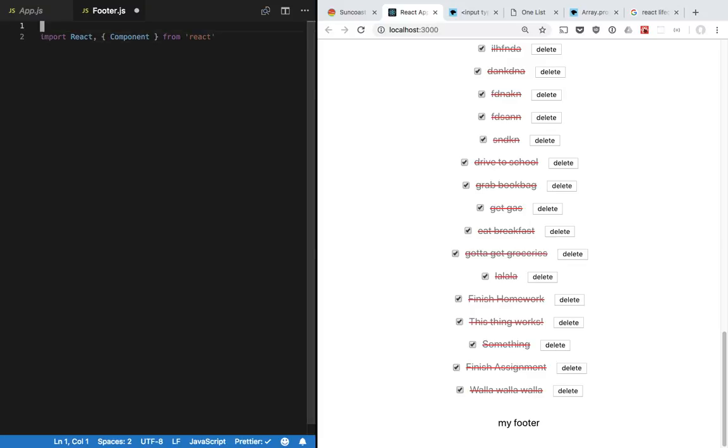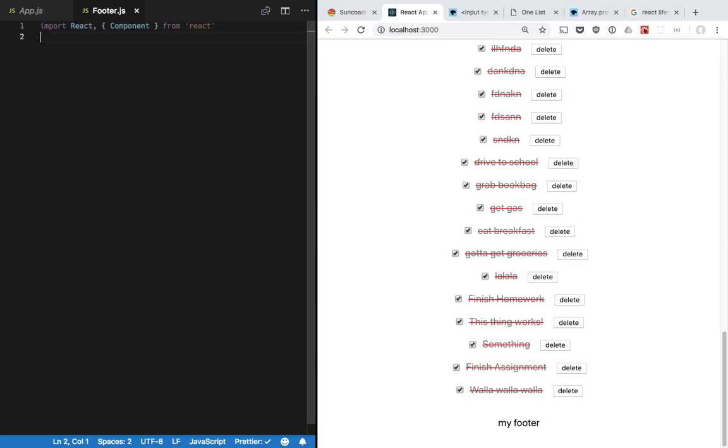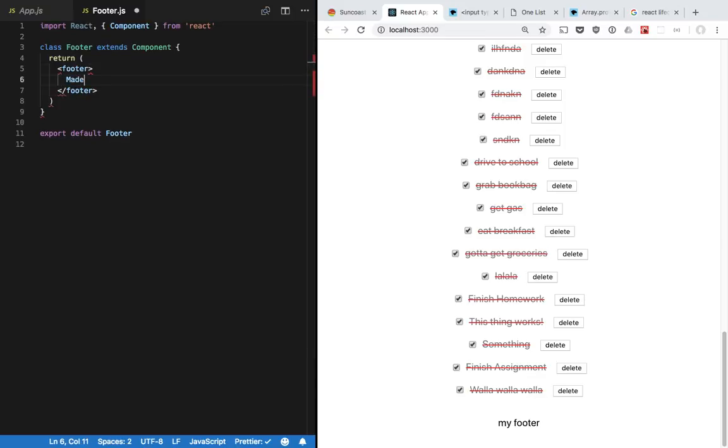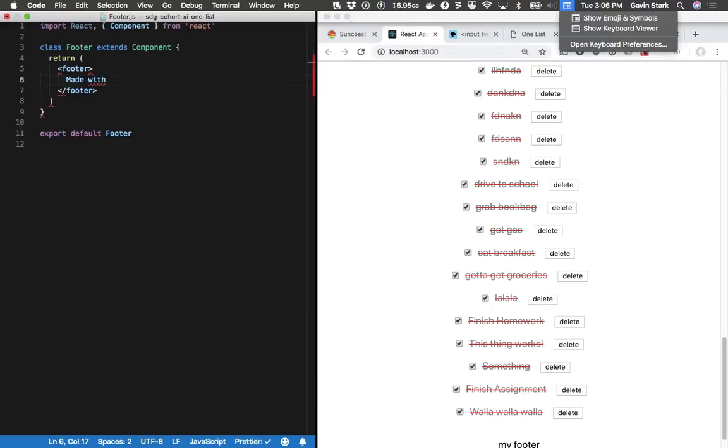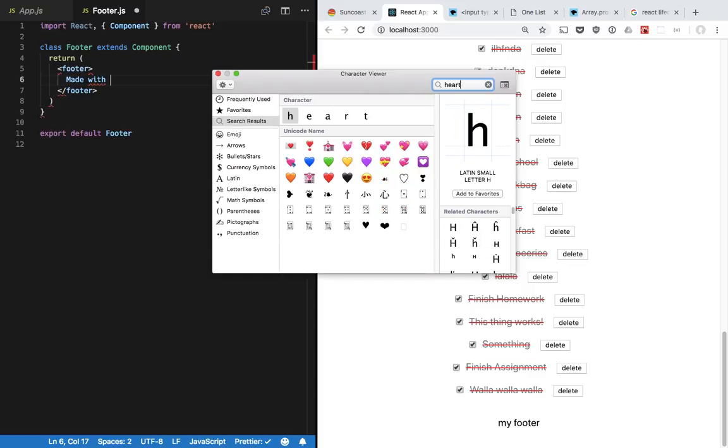I haven't installed the React tools bits. So it's a class Footer extends Component, export default Footer. And then let's return a footer made with Simple React.